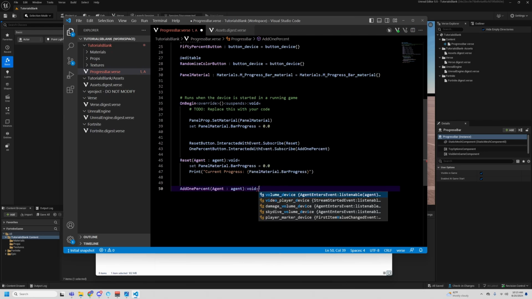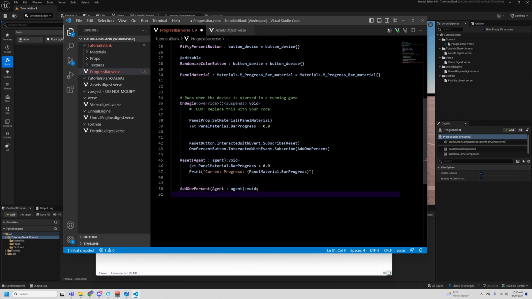So void equals, and we can just copy this and then set panel material. This time, because we're adding a percent, we can go plus equals 1.0. But the problem is now, because in our material we're going between 0 to 1, we've got a normalized range in our material, but here we want to pass in maybe whole values, because it might be a player's health between 0 to 100. What we can do simply here to fix this is just go divide by 100.